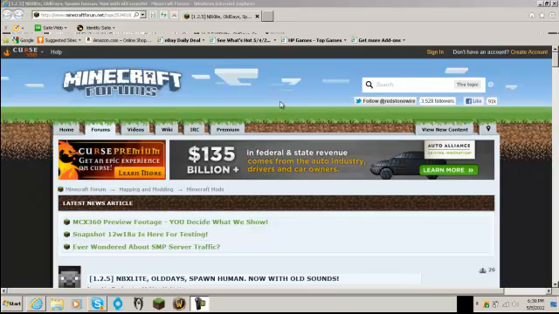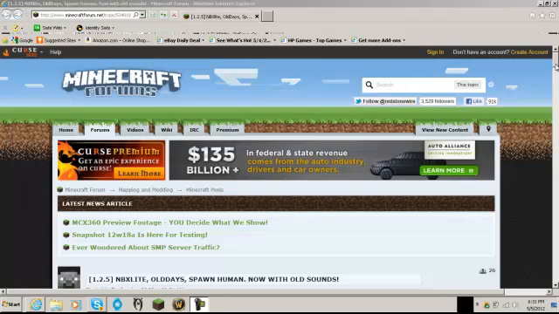So basically, if you wanted to play alpha, where everything was different back then, you could still use mods like Optifine, which is an FPS boost mod. All right, I'll show you what I mean later.